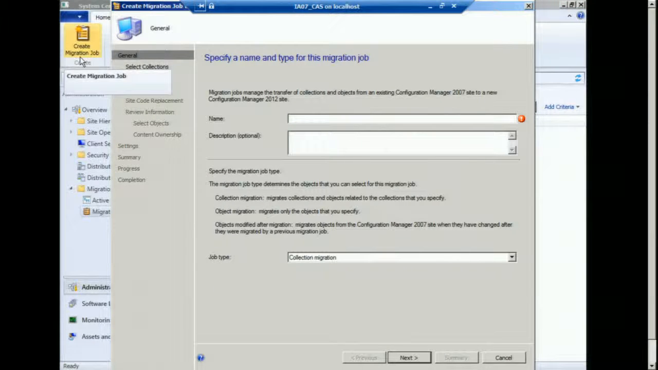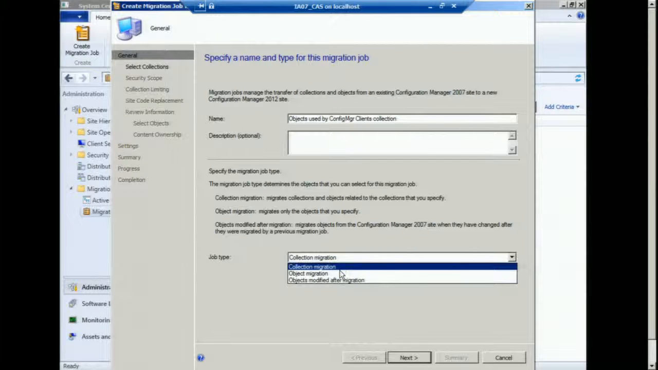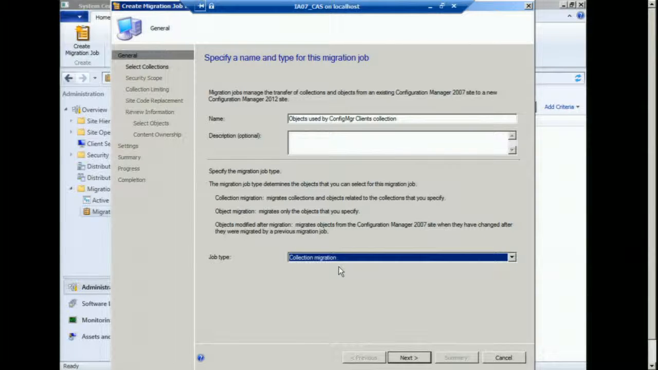And we'll say objects used by config manager. It doesn't matter if I type the name wrong here. Clients collection. And I'm going to say migrate by collection, but there's also object migration and then objects modified after migration. So I'll create the first two types. So I'll do this one.